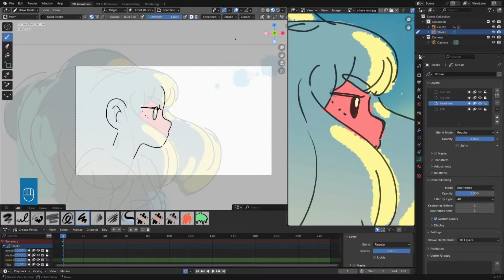The reference from the 2D software, you just have to export it anywhere on your computer, and then you can import it on Blender. You have a file explorer in Blender.